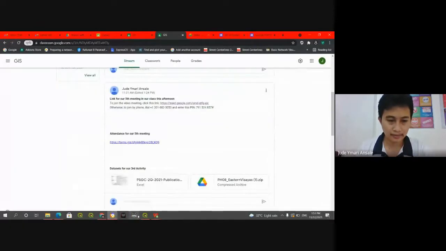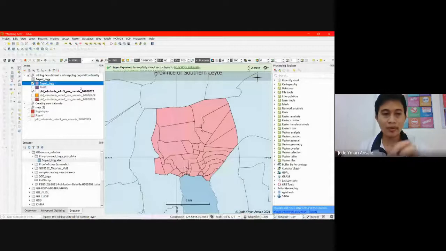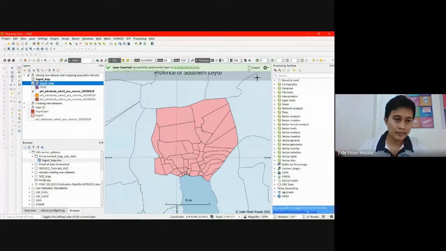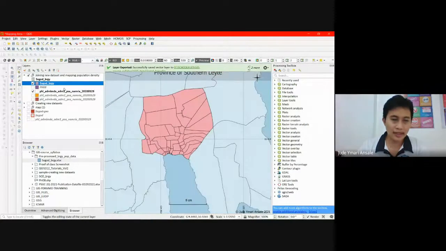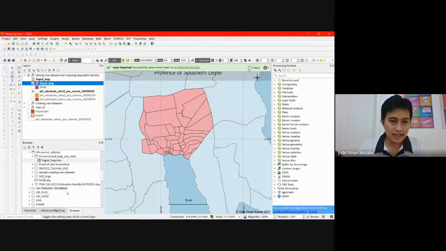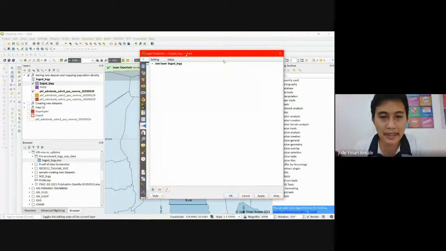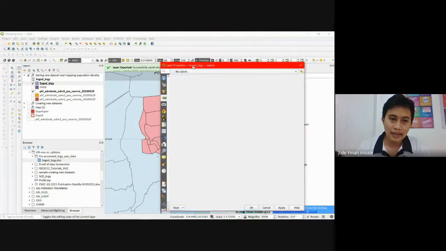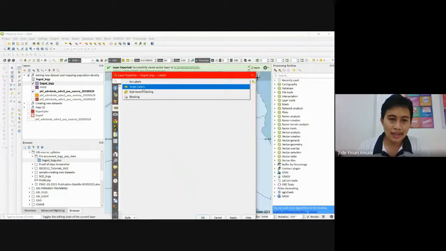Now that we have joined the data, let's try to display the barangay name and its value, how much the population is. Right click the layer, then properties. Then click the labels tab, the label icon, then choose single labels.